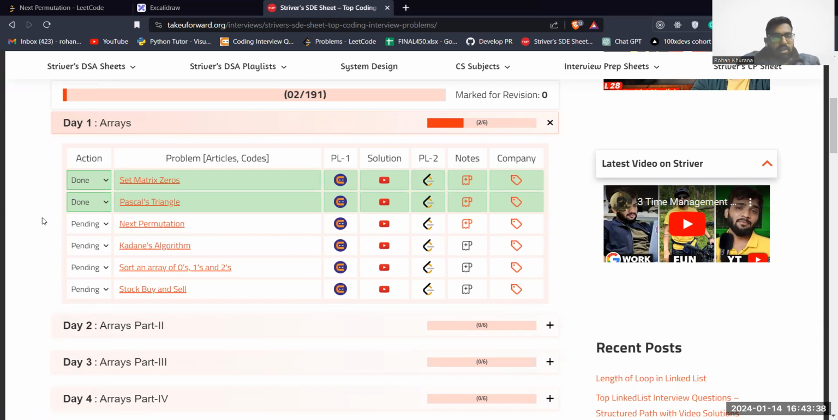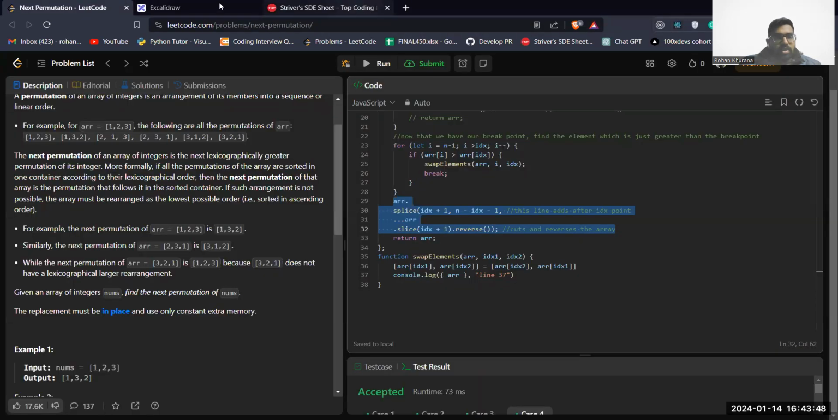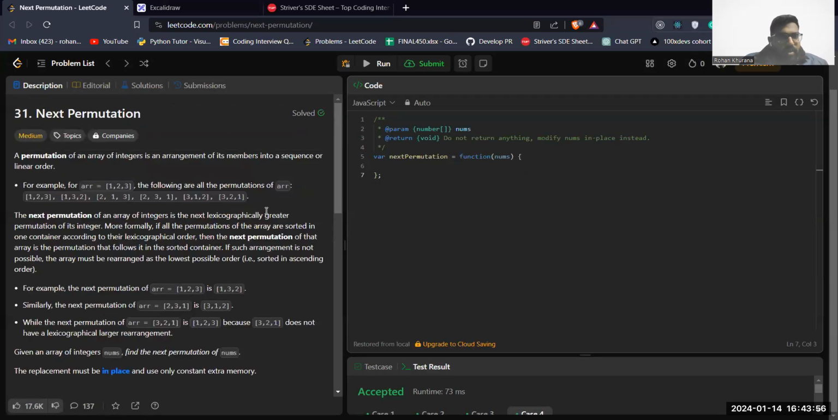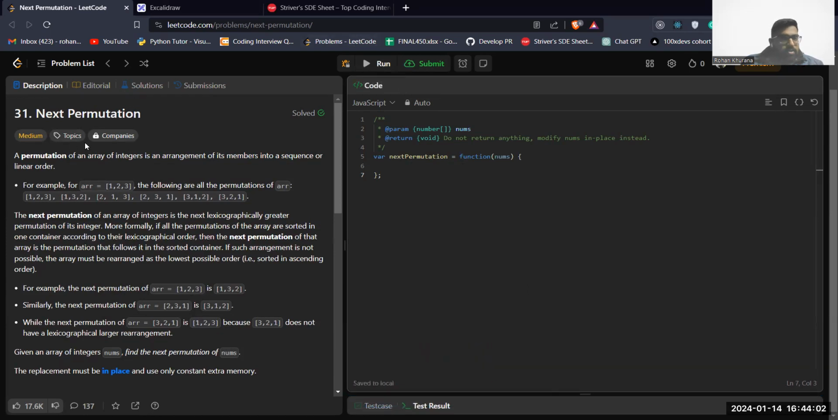And the question that we're gonna do today is next permutation. So this is the link, this is the question. You can probably read more about it. Let's go on to the LeetCode portion of it, and let me remove this. Sorry for the inconvenience. Great. So let me remove this part as well.